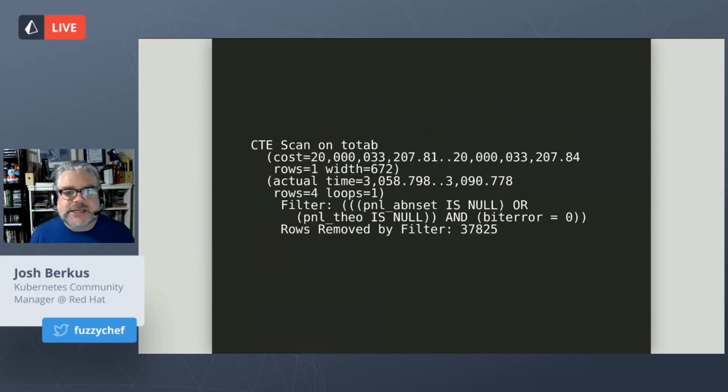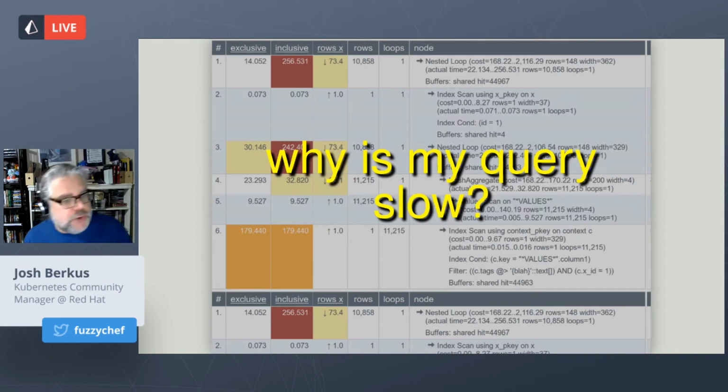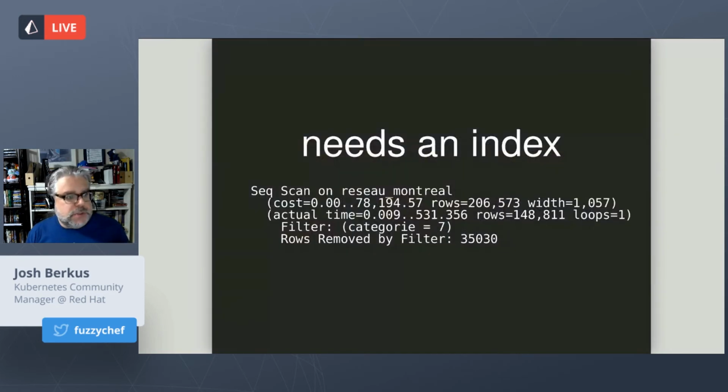So CTE scan example. All this comes down to, hey, let's figure out why my query is slow. So I'm going to give you a few examples here. And again, those graphical tools I showed you, and I'll show you again, will give you hints as to which individual steps might have a problem. But I'm going to show you this right here. So this is an example. One of the most common reasons for your query to be slow is that you do not have an appropriate index for the query you are actually running.